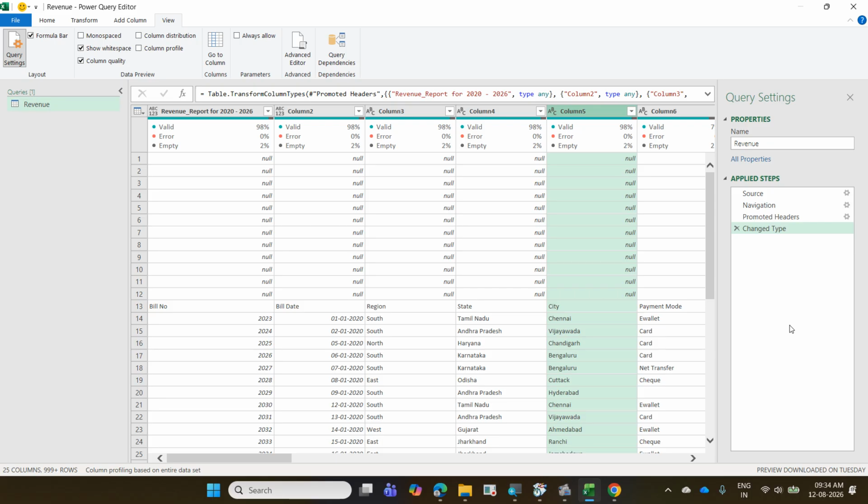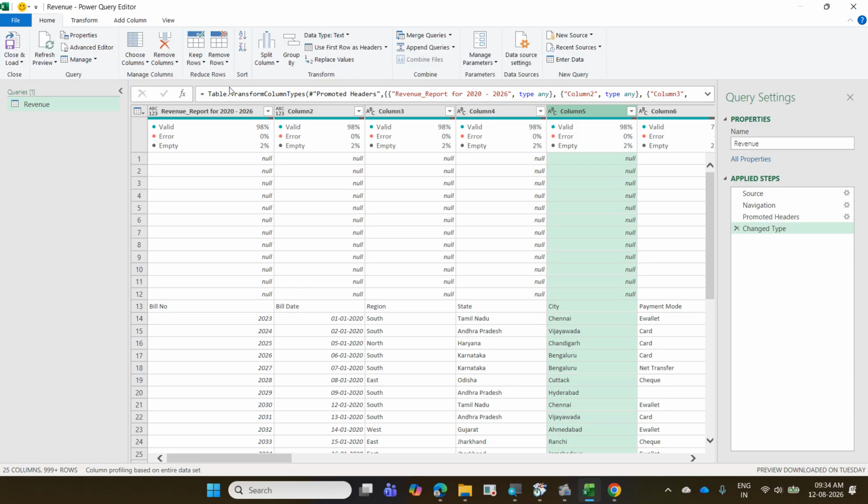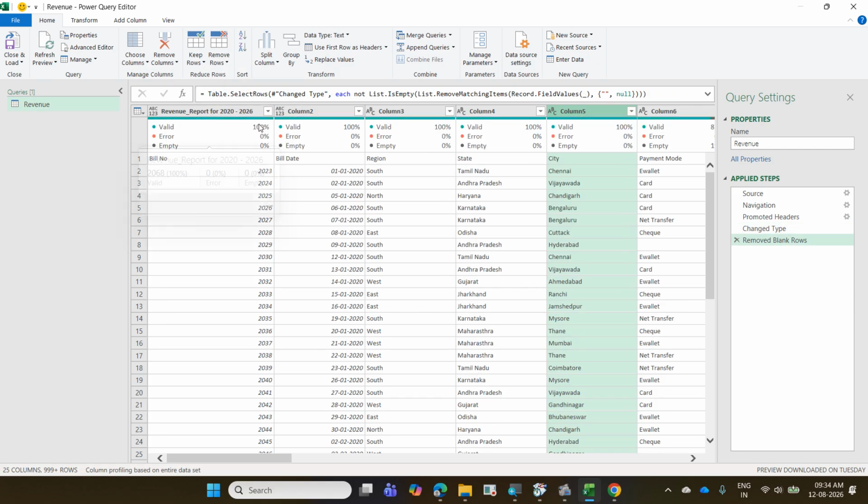Now, how can I remove these empty cells? What is the best method for removing the empty rows? Go to the Home tab. Under Home, we have an option called Remove Rows. Under Remove Rows, there is an option, Remove Blank Rows. All the blank rows will get deleted.